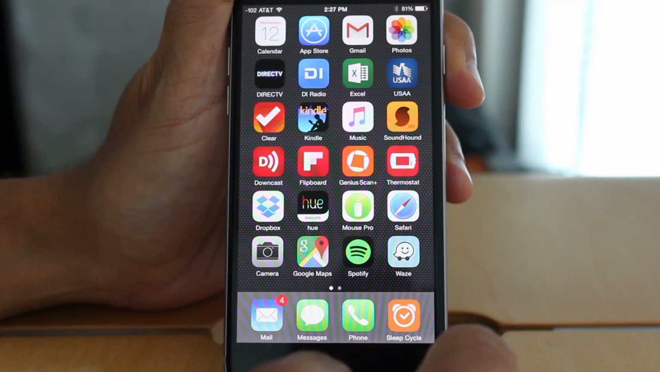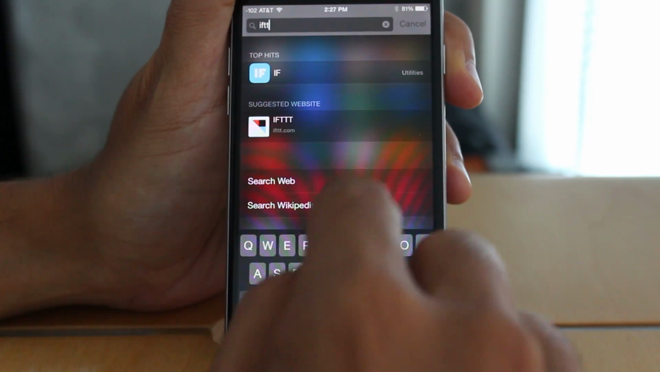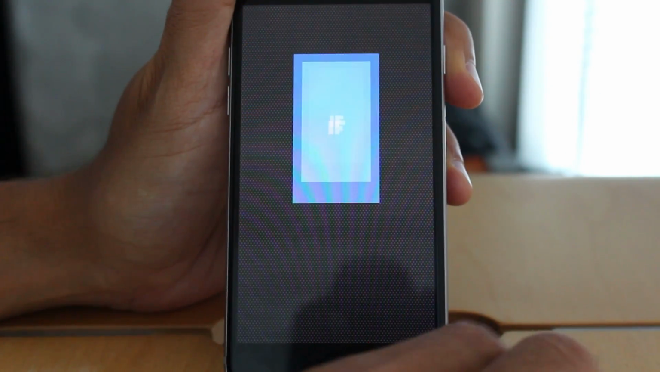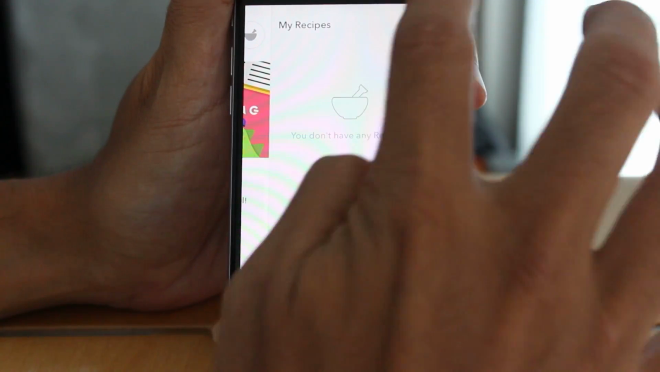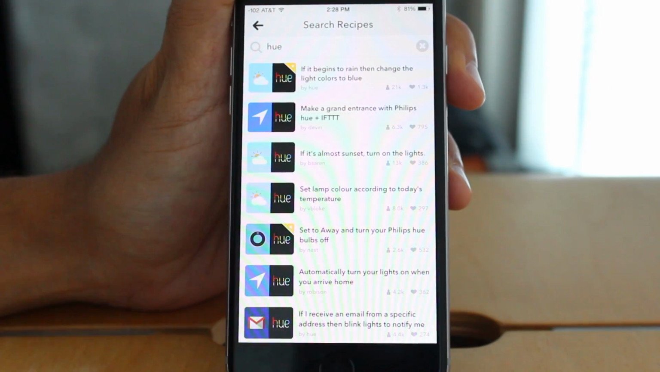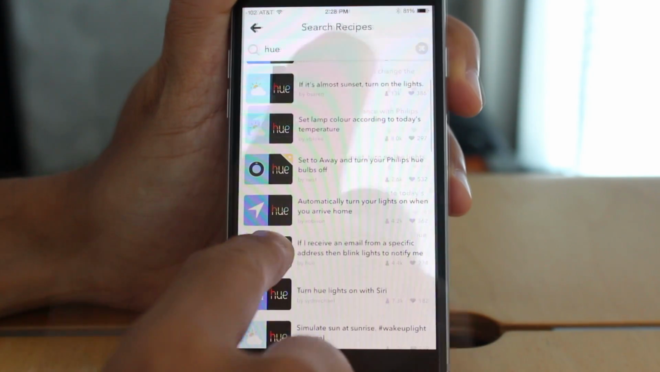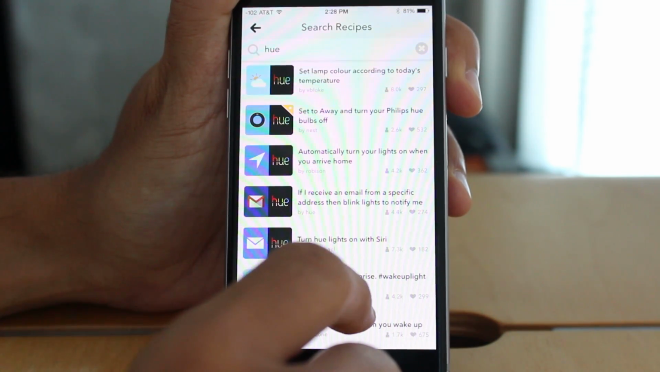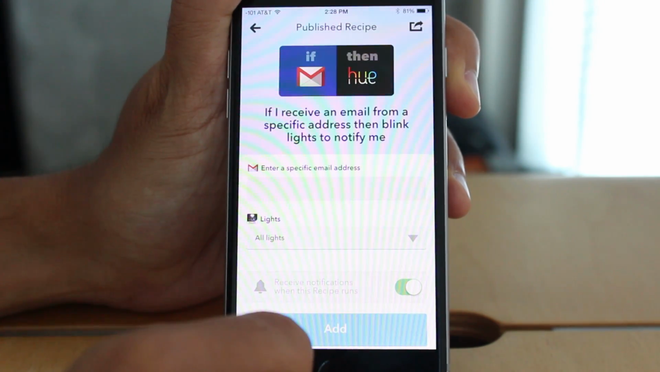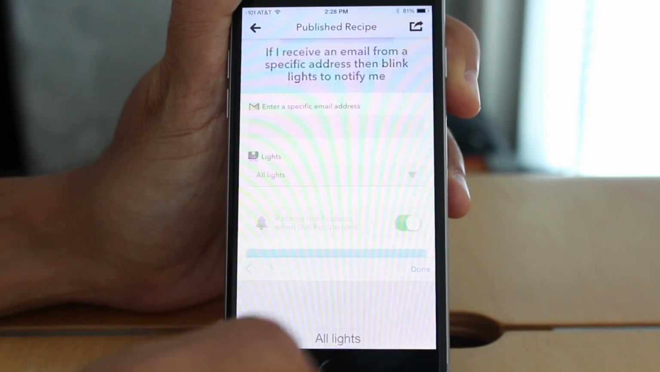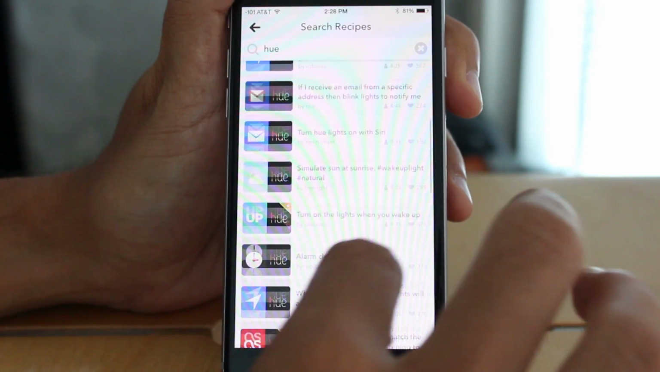And then the final app I want to show you is if you're familiar with an app called If This Then That, IFTTT. Within this app you can set up certain things called recipes. I don't know if you can read that, but you can do all these kinds of things. You can say, automatically turn your lights on when you arrive home. Same thing as geofencing. If you receive an email from a specific address, then you can blink certain lights to notify you. So if you had important emails, you can have, let's say, one of the kitchen lights blink. So If This Then That allows you to do all kinds of stuff.